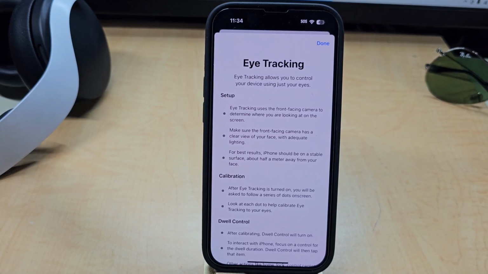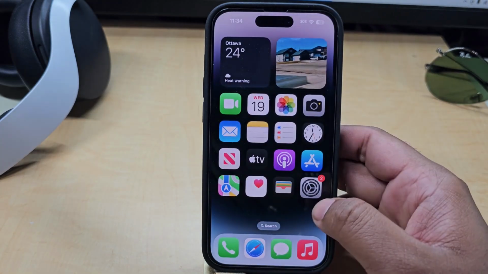In iOS 18, this eye tracking feature is amazing. Eye tracking uses the front camera to determine where you are looking on the screen. So that's a cool feature. So how do you turn it on? Let's see how to turn it on.